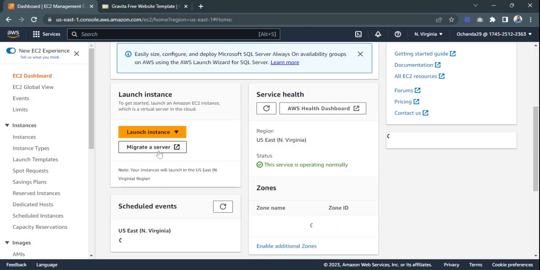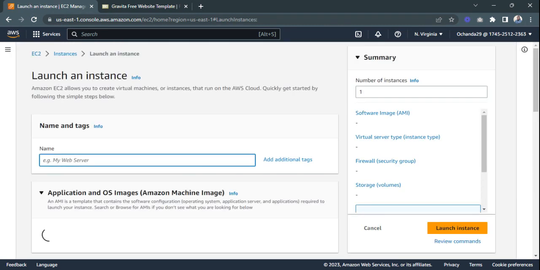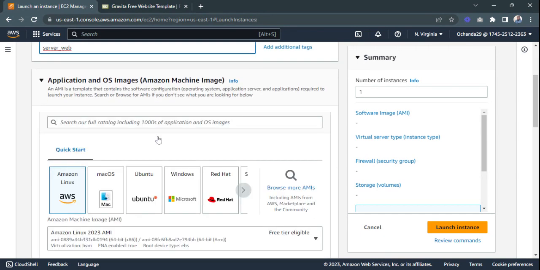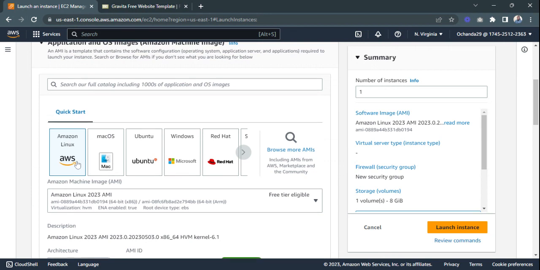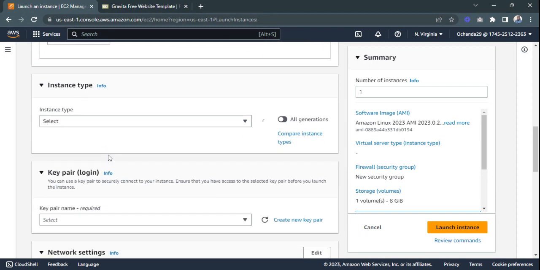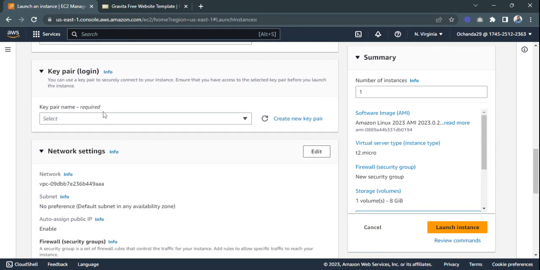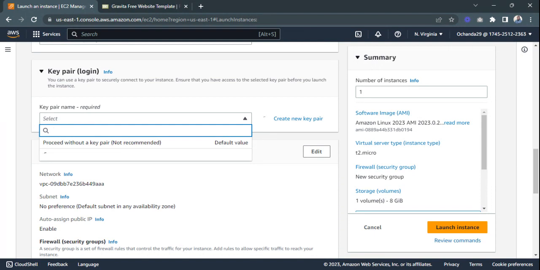I'm going to launch a new one. So I'm going to give it a name. Let's say server web. Then I'm going to leave my operating system as Amazon Linux, and then for instance type, I'm going to use the T2 micro. That's under free tier.